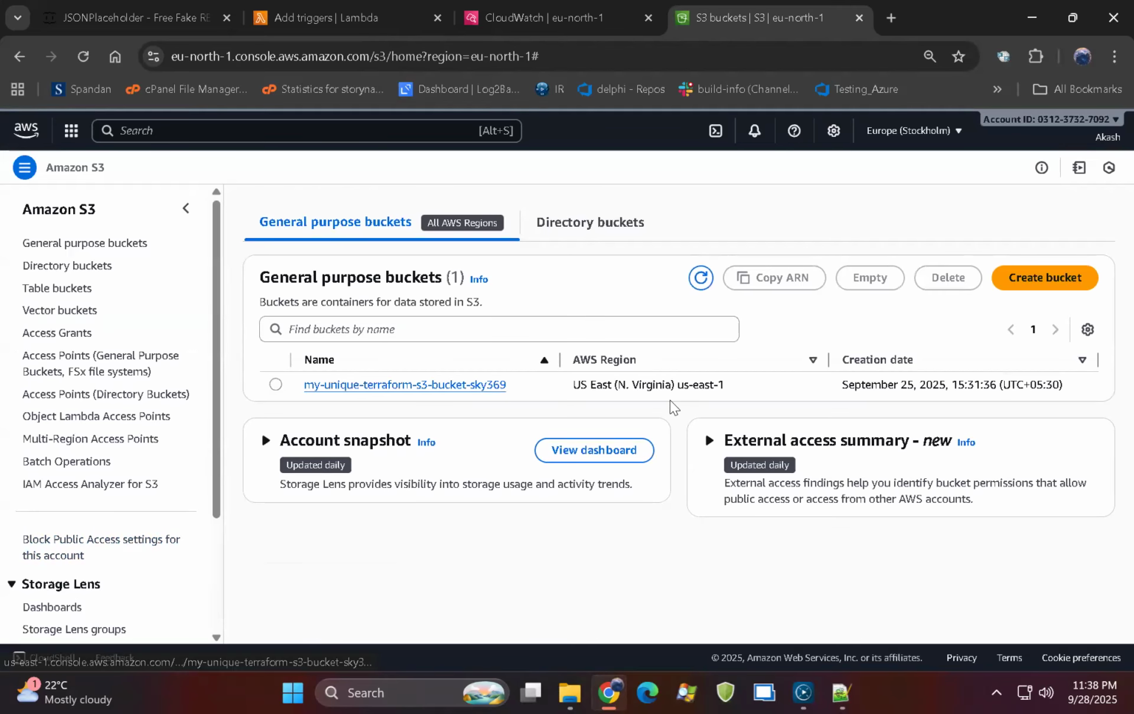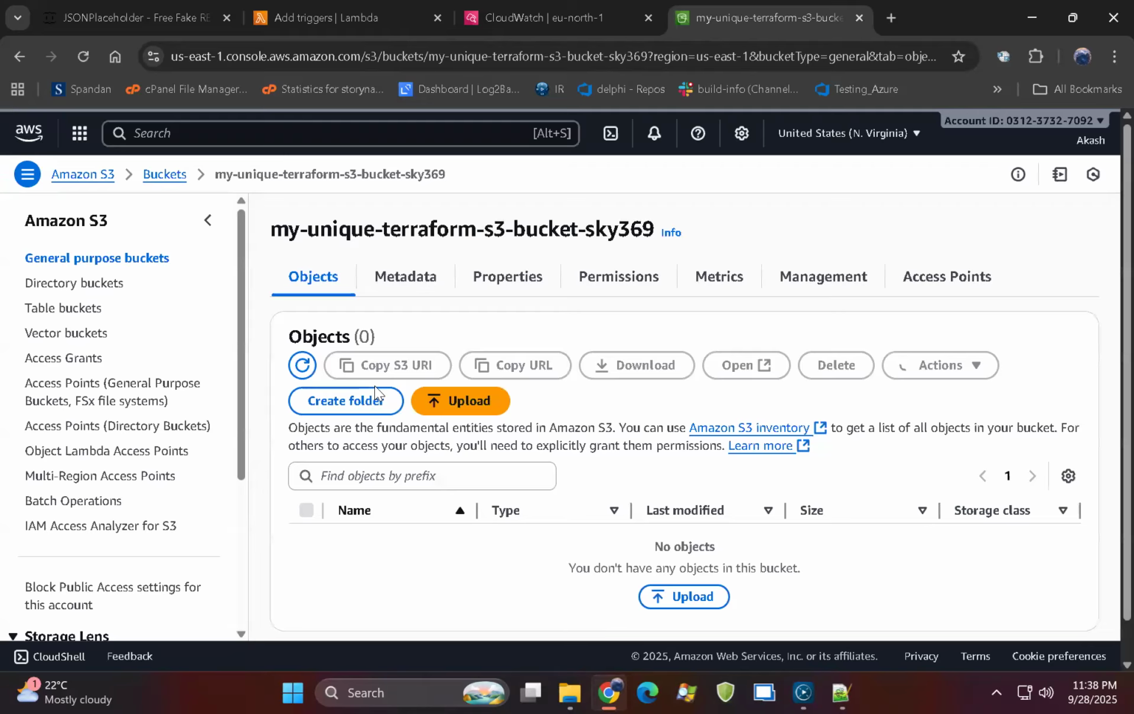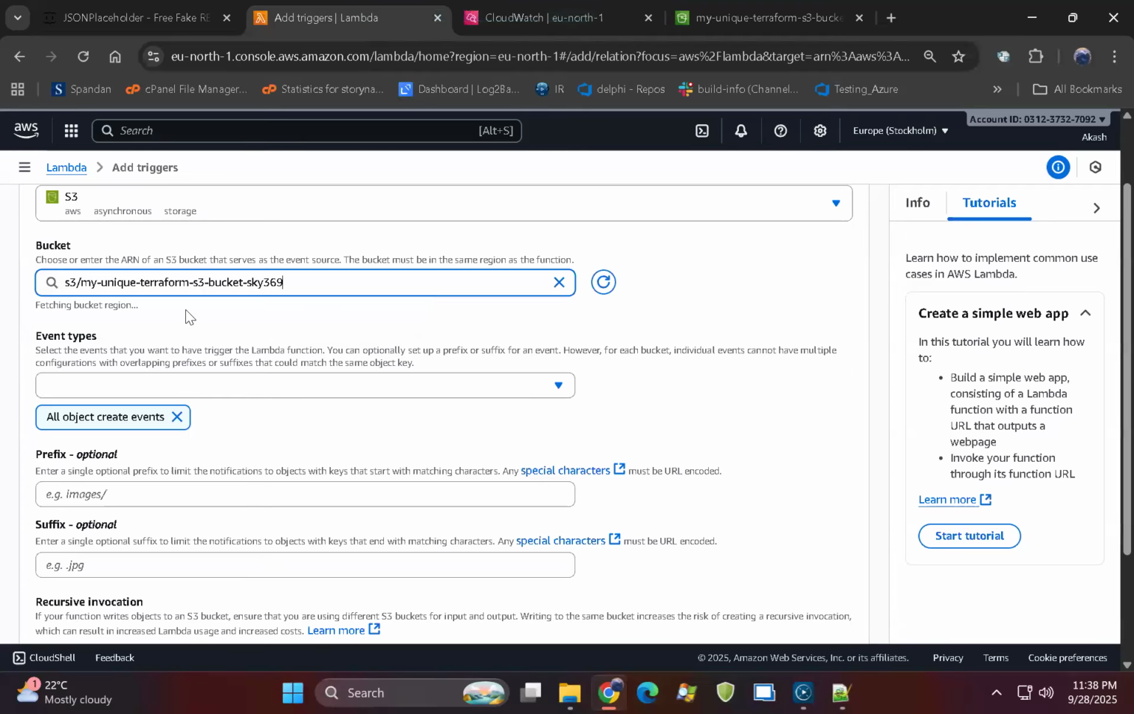Okay, there is one bucket, and this bucket was created in this region. Is there anything inside? Okay, there is nothing inside so far. So I'll go here and run this. Remember one thing, the bucket region and the Lambda function should be in the same region.